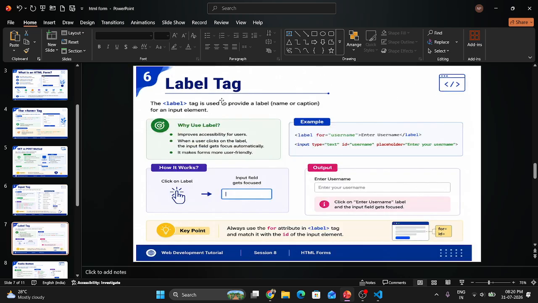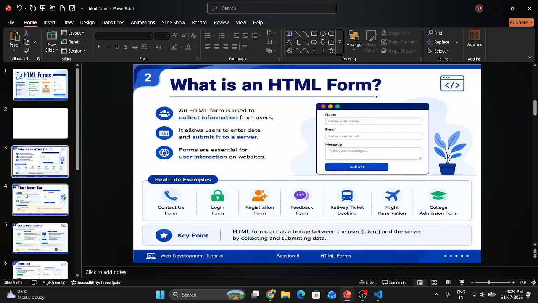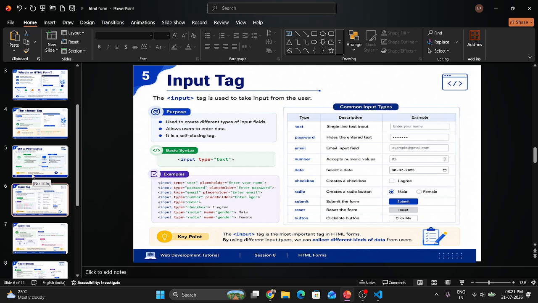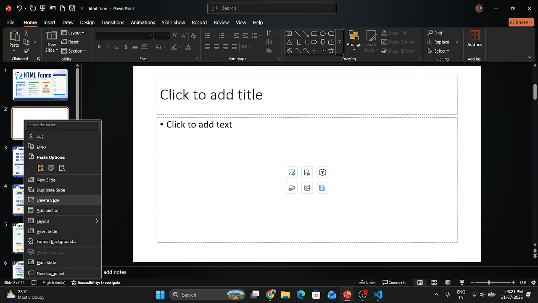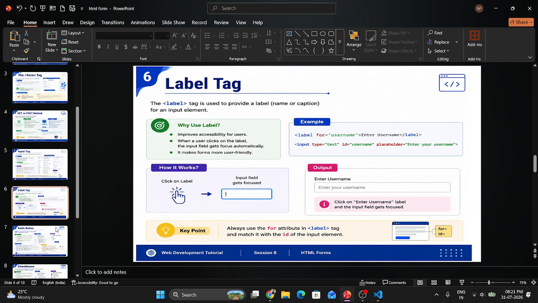We also went through the label tag, though I didn't explain much about it. I just told you it provides a label, name, or caption. That's it. Today in this video we only discussed forms, briefly seeing what HTML forms are and what the input tag is. We just discussed these three elements, and that is all for today's session. Tomorrow we'll go through the label tags also.